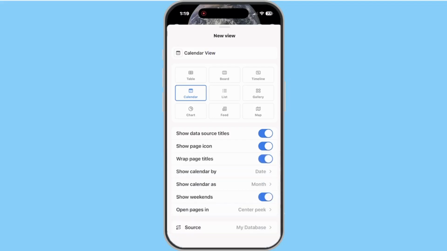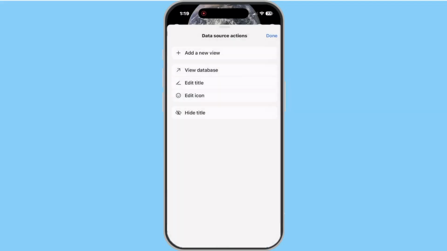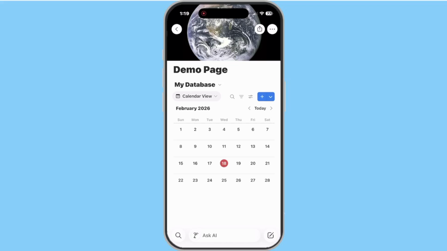Now use your device's back navigation or the on-screen controls to return to the page if it doesn't take you there automatically. You should now see your database displayed as a calendar. A quick tip, calendar views work best if your database has at least one date property, such as a due date or event date. If your items don't appear on the calendar, check the properties in your database later and make sure you're using a date field.